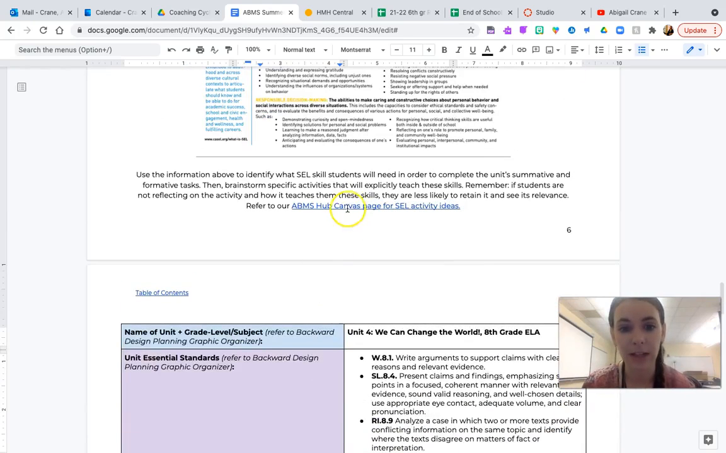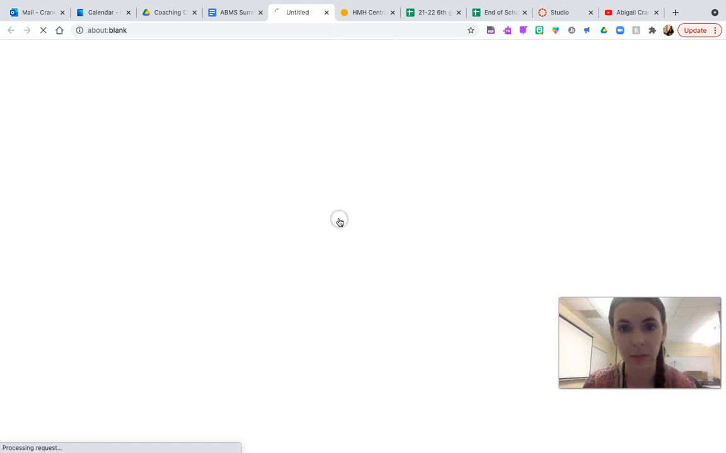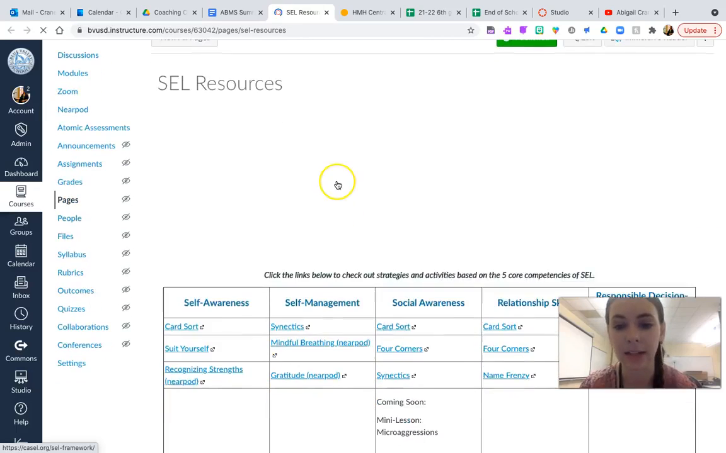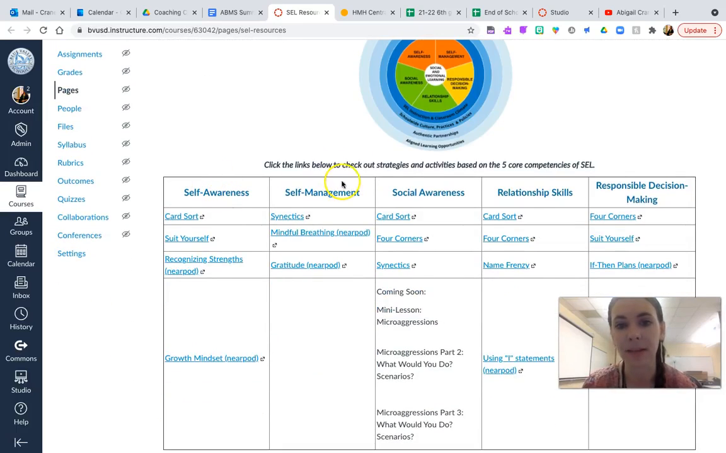If you're looking for specific ideas, check out our ABMS Hub Canvas page, and this link should take you directly there. But we have a variety of SEL activities and resources based on each of the strands.